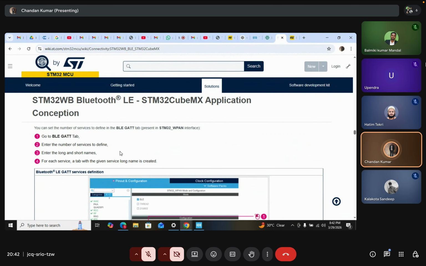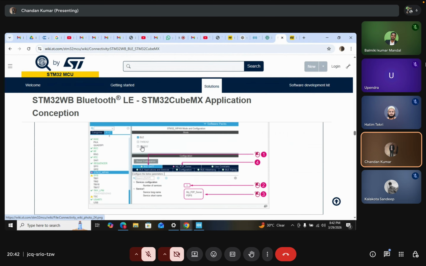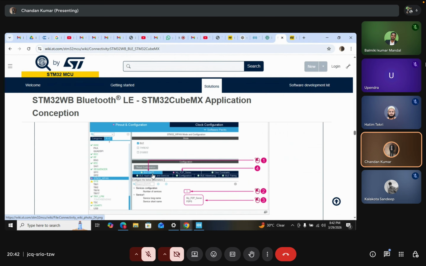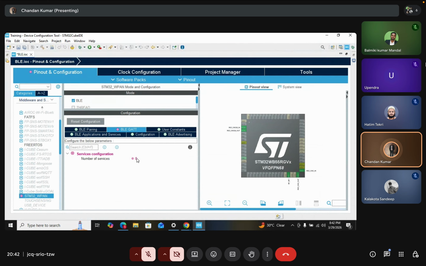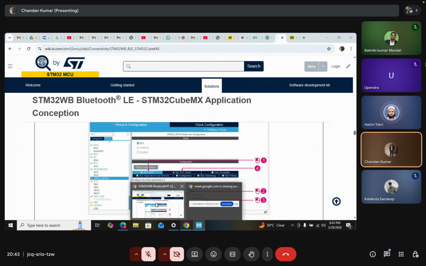Enter the number of services, long and short names. Number of services 1. You can keep any number of services. For example, if you want your BLE device to do 5 services, you can give 5 names here. Now enter the long name. 5 services mean 5 tasks?